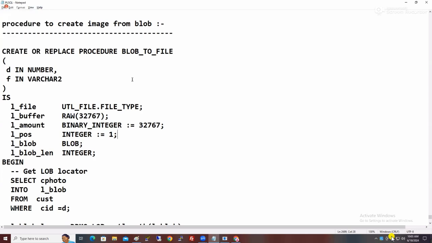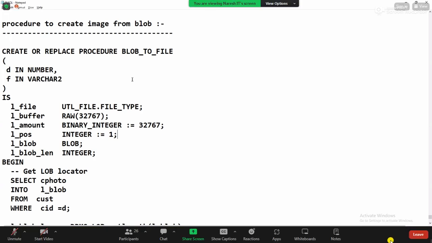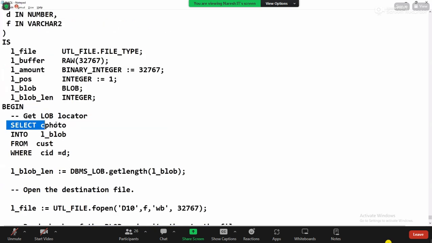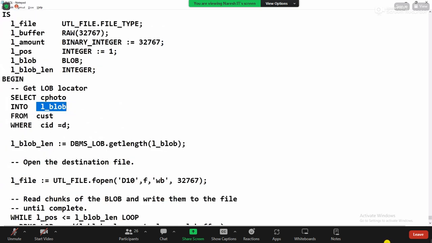Previous one was reverse. Go to the database. It is going to the database, getting the photograph from the database. That is copied to the variable. Next, find the length of this photograph. Going to the database, get the image, the blob. The blob is copied to this variable. Find the length of the blob.